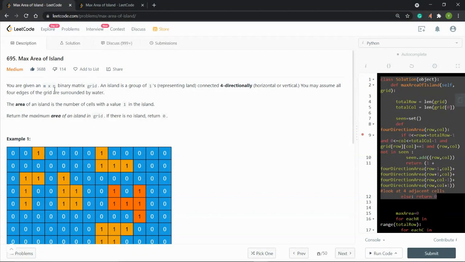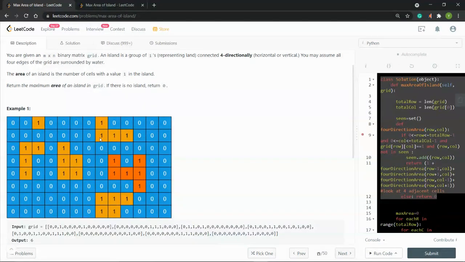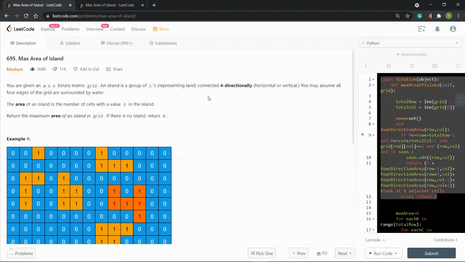We are given an n by n binary matrix, where the values are 0 or 1, and the matrix is called grid. An island is a group of ones. As you can see, the orange color here is an island, and these are all the islands, and the darker orange is the biggest area.